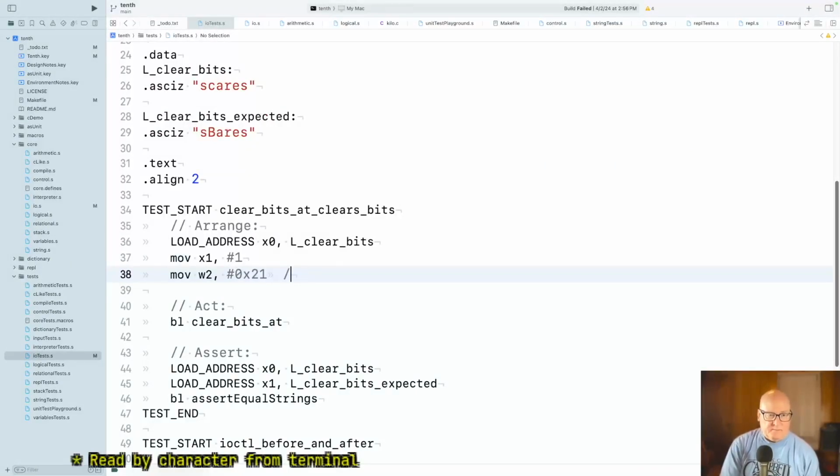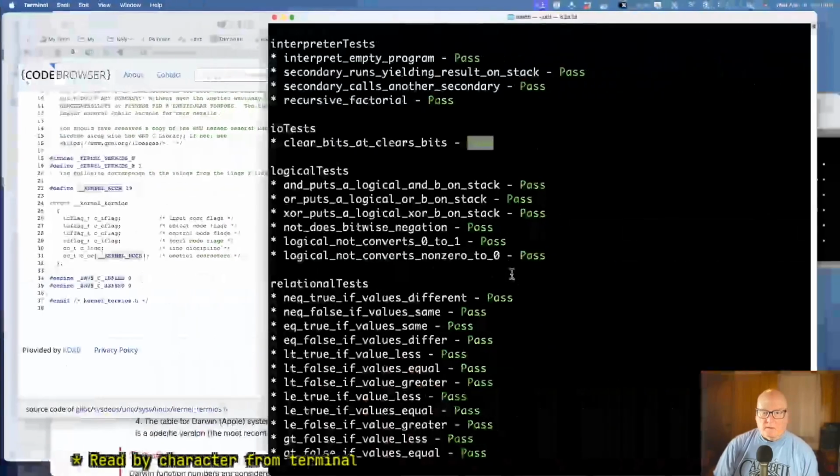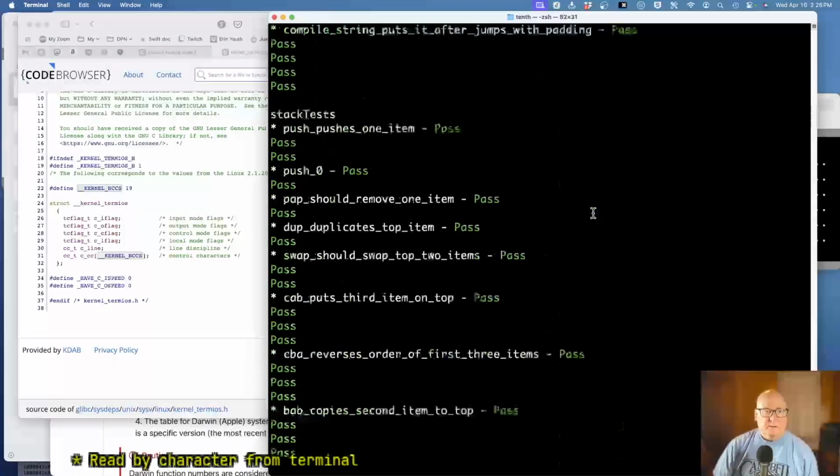let's see, changes character to local and moves it back by 1. I guess that kind of says what it is. It should lower case. Okay. That should all be good still.